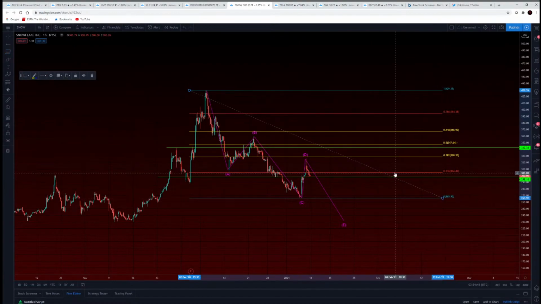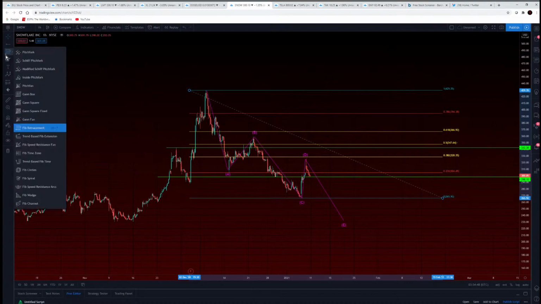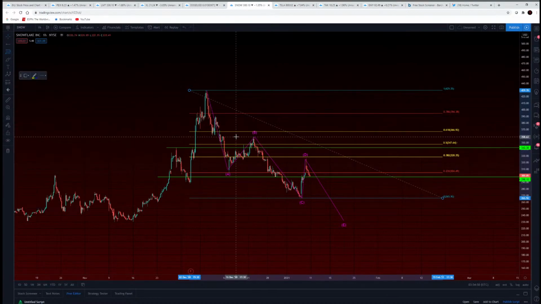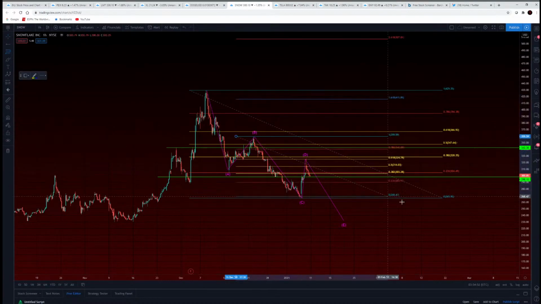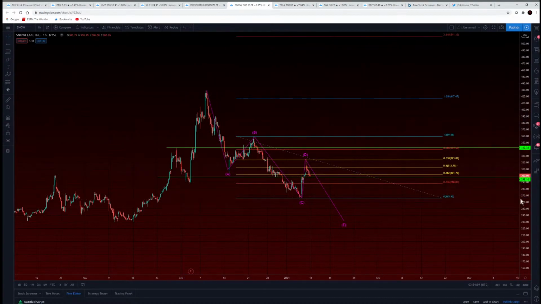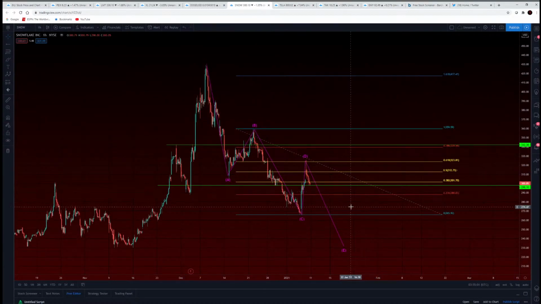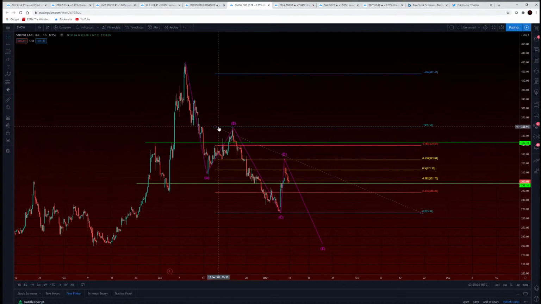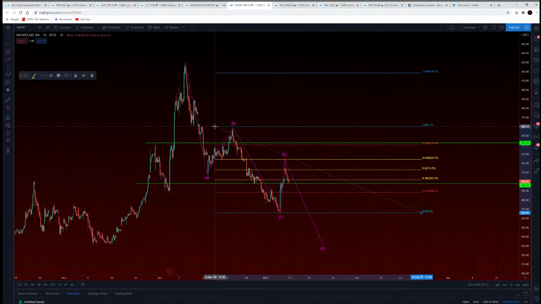I mean, it couldn't get back over the 3.8. Let's do a smaller fib. Fibs on fibs. Let's delete the bigger one so I can see what the hell I'm looking at. So it rejected the 618. So it couldn't get out of the golden zone. And it came all the way back down to the 382 and went through it.